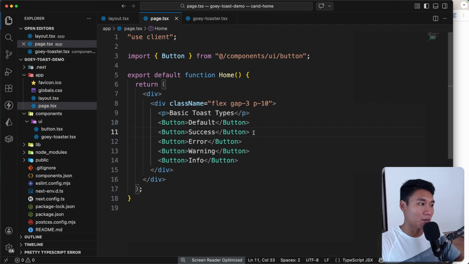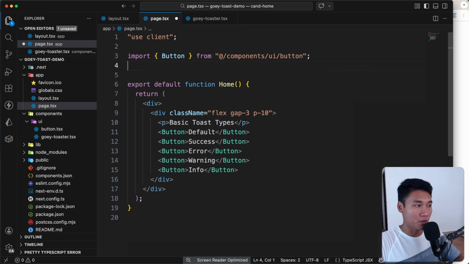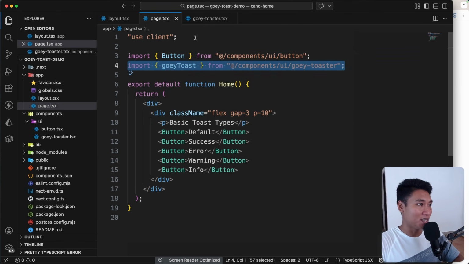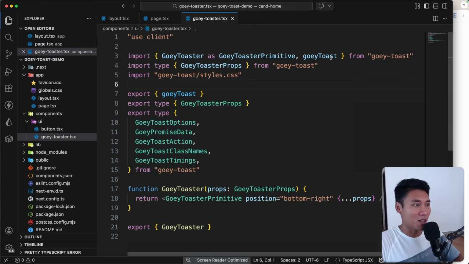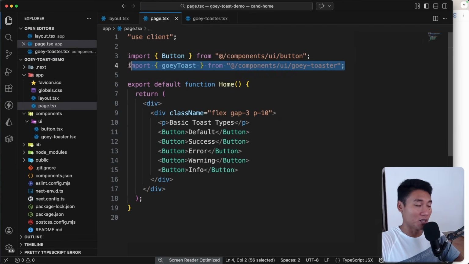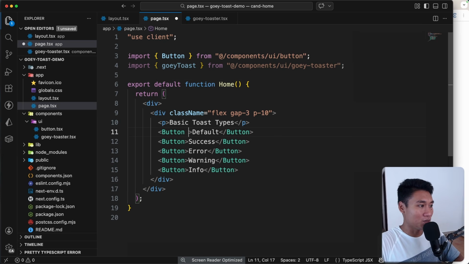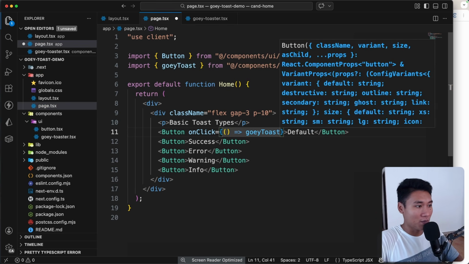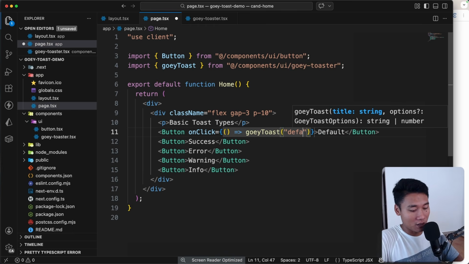So first, let's take a look at the basic toast types like default, success, error, warning, and info. But first, we have to import gooey toast from the @/components/ui/gooey-toast. If you take a look at the component, gooey toast just comes from the package, right? Gooey toast comes from the package and it's just exported right here. So that means you can use that from the ui/gooey-toaster, or you can use that from the package itself. It's the same. So let's do onClick on the default button, equals to an arrow function. And in here we can run gooey toast, right? And then we can put the value in here like default like this.